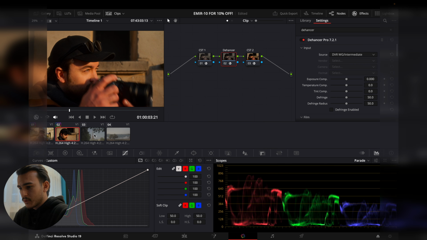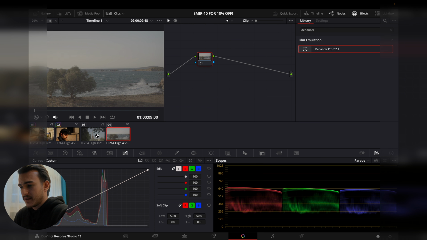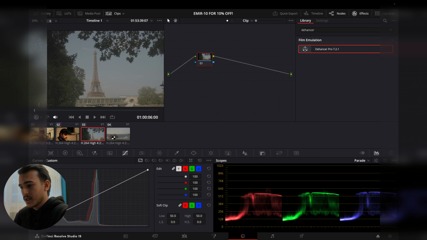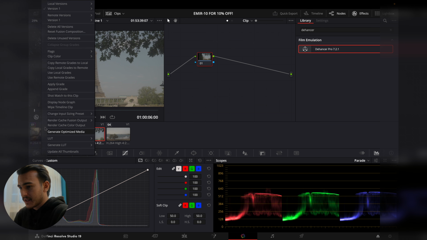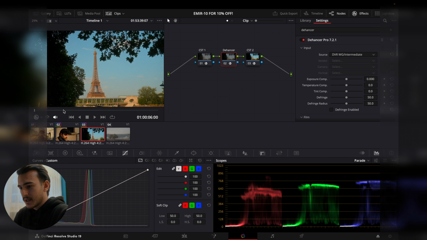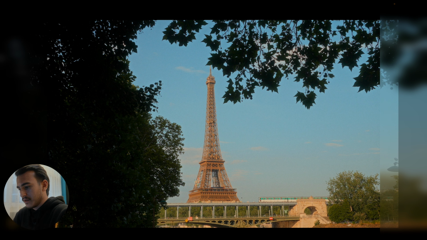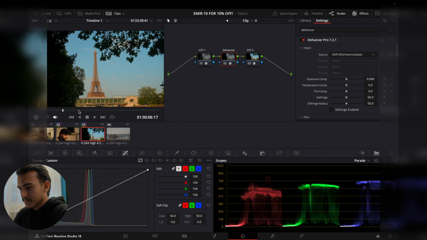Perfect, so now we will go to the other 2 clips that you know that they are filmed in different locations and different time as well. But nevertheless, we will use the same technique, we will apply grade, and as you can see, the image is really good. Of course, there might be some adjustments, but you get the idea. It's fast, it's practical, and it's organized.